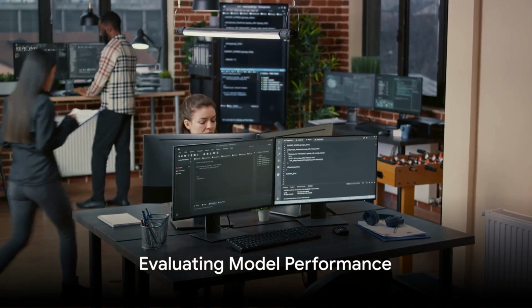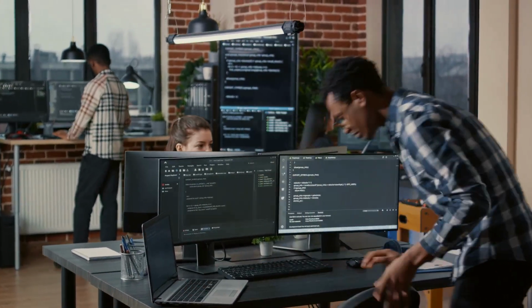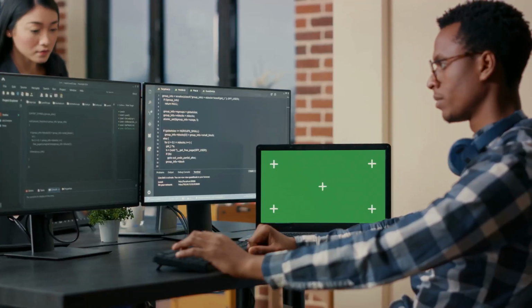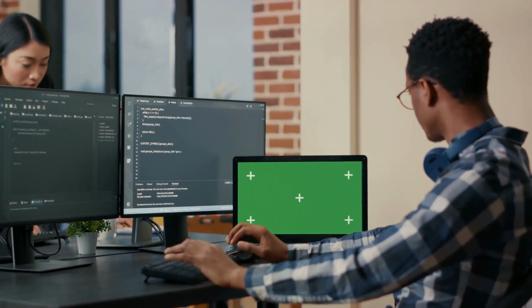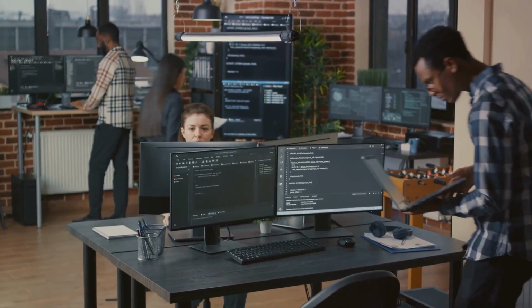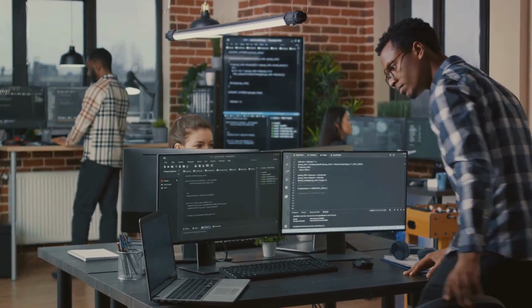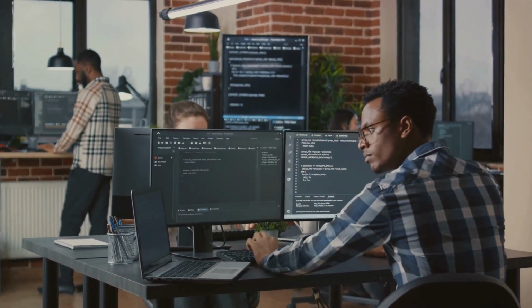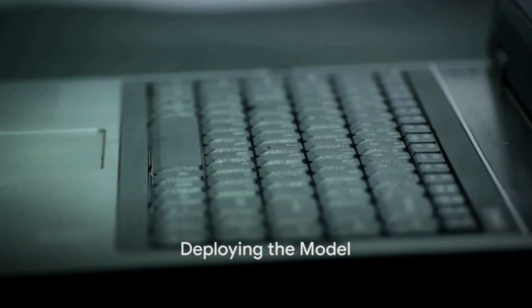Once our model is trained, it's important to evaluate its performance and identify areas for improvement. This can be done by using a separate validation dataset and calculating the model's accuracy, precision, and recall. If the model's performance is not satisfactory, you can tweak the architecture, change the optimization algorithm, or increase the number of training epochs.